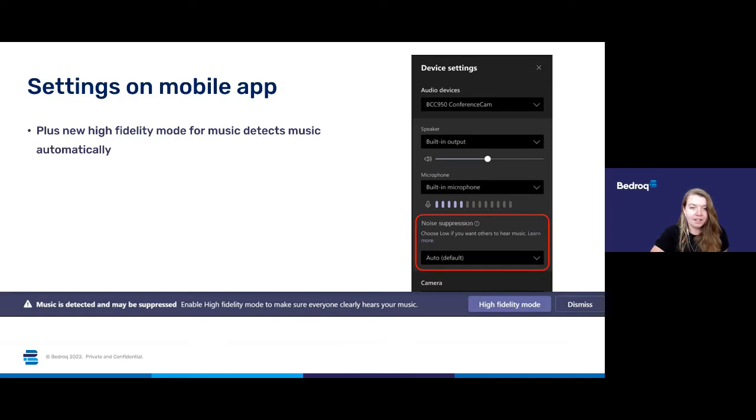So this machine learning, it is literally doing that. It's learning, it's finding out which bits of the noise in the background are music and which are unwanted noise, and giving you the choice whether you block out that background noise or not.